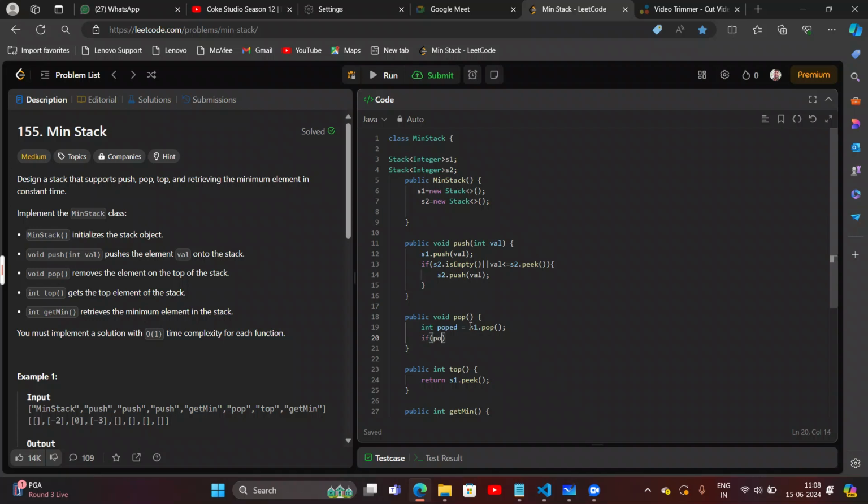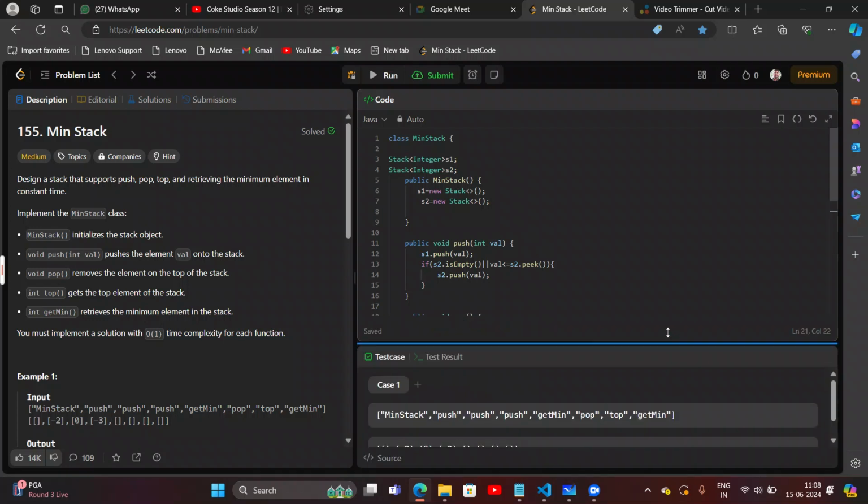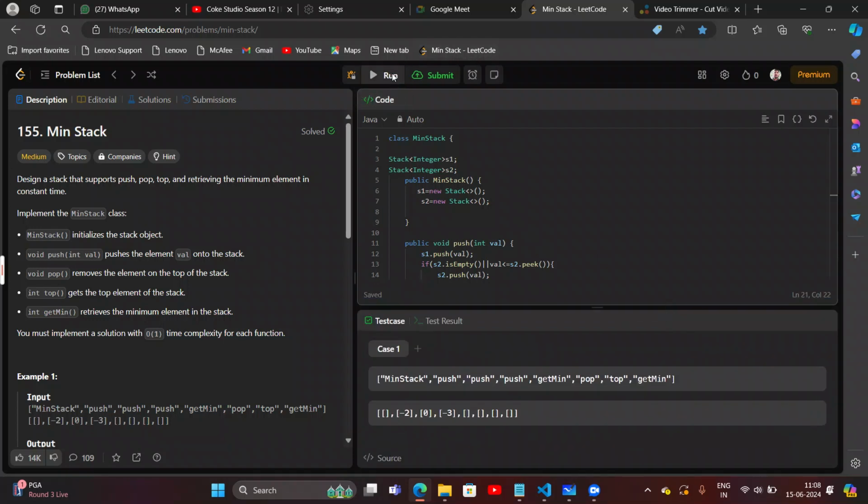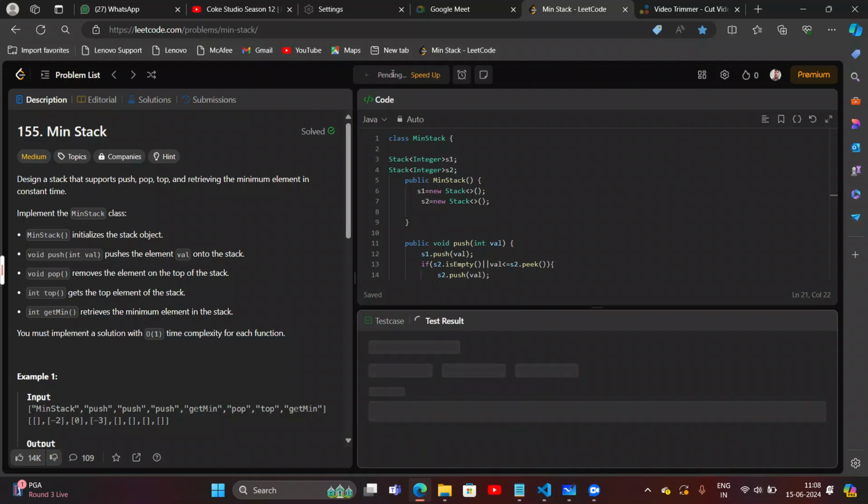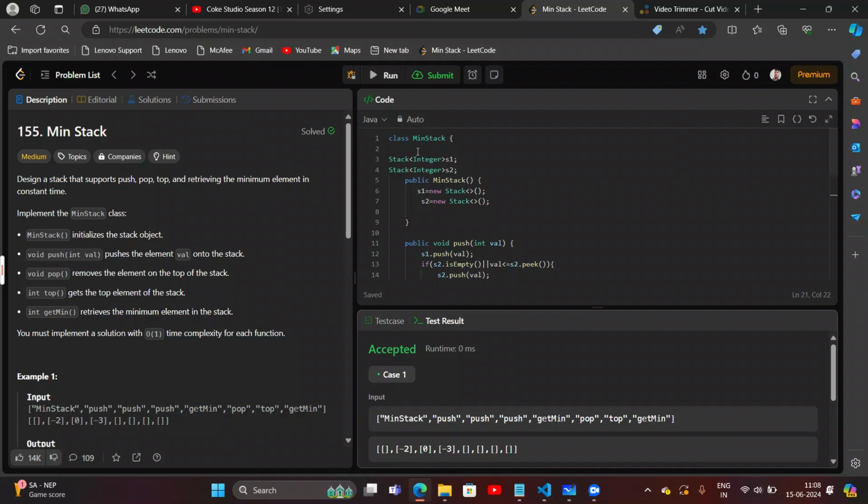If that popped value is equal to our top element, that is s2.peek(), we are going to pop it as well. Write code. Let's quickly check this. Check if it's accepted, and we're going to submit this.